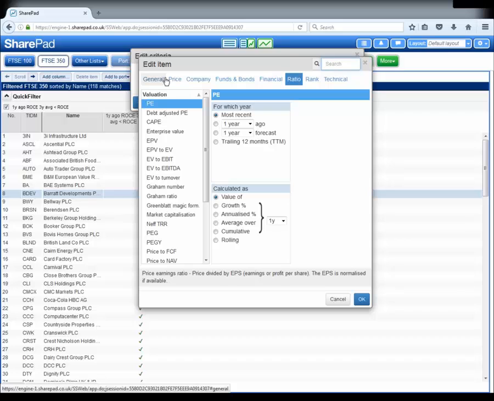Now because we're looking at the forecast PE as our comparator, we don't do our 1 year ago 3 year average, we do a 3 year average up to the most recent value. So we don't change the top option, we leave that on most recent. Instead we come down to the bottom left hand quadrant and we find average over, and we do 3 years.